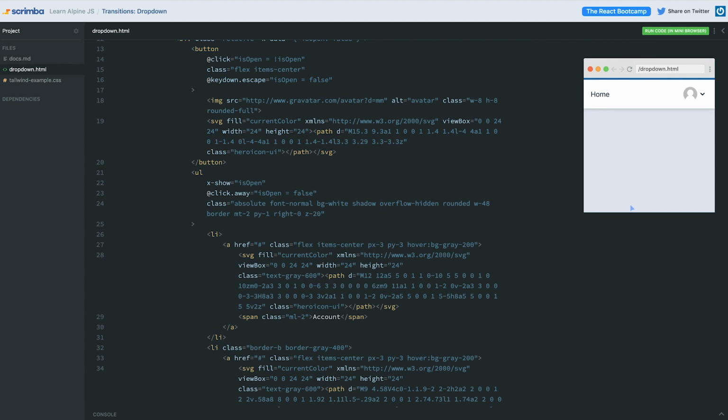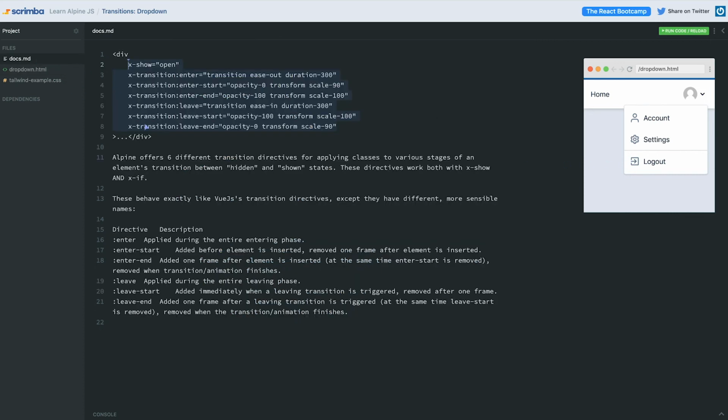Okay, let's take a look at transitions here. We'll start with the dropdown that we built earlier, and we want to transition the dropdown once we click on it and it becomes visible. So I have some information from the documentation for Alpine, and here is the example that they give. And as you see, it says Alpine offers 6 different transition directives for applying classes to various stages of an element's transition between hidden and shown states. So it works with x-show and x-if. So you only use this when you are dealing with components that have x-show or x-if. So in this case we do, so we can use these directives. And these classes are applied at different stages of the transition. So you can see the description here.